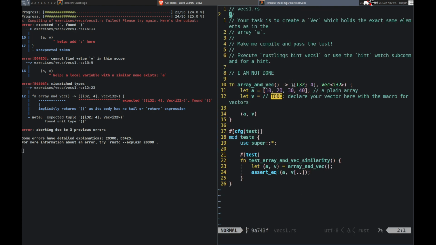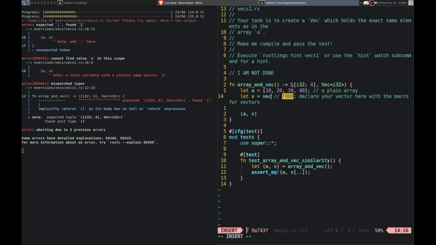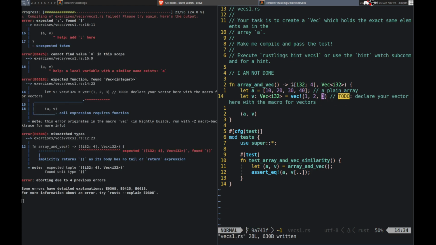Vec1. Alright, let's see. Cannot find value v in the scope. So, declare your vector here with the macro for vectors. Equals vec. Yeah, I need space there. Let's see. Was it like that? I think it was like that. I can do this as well. Vec. What's I32, I think? Vec I32. Like this, maybe?